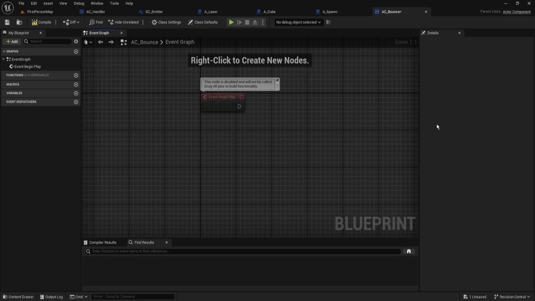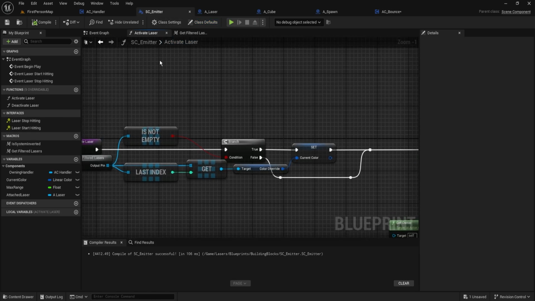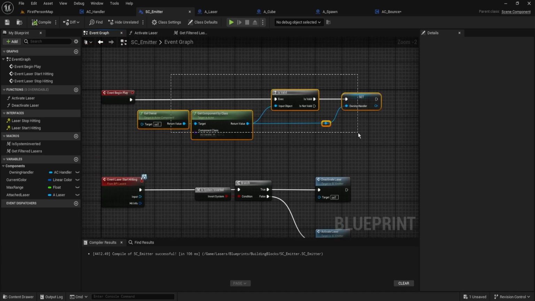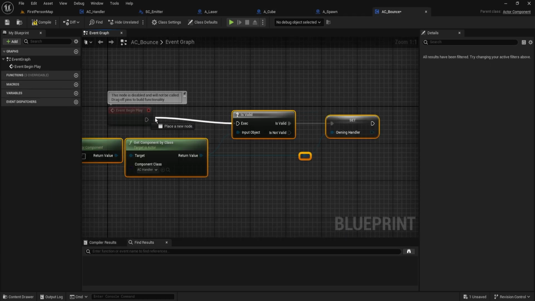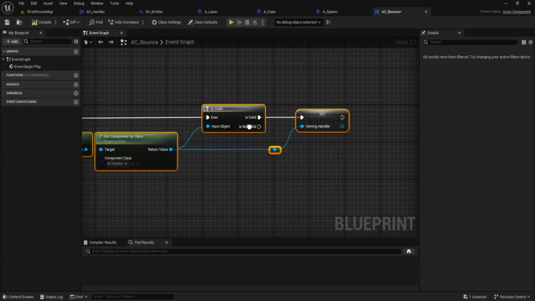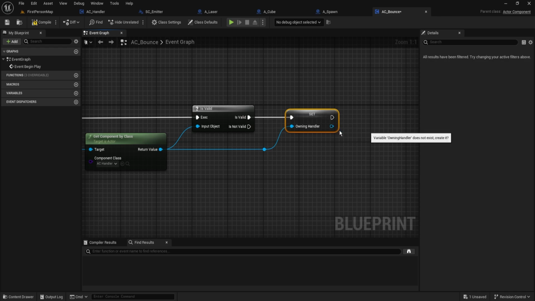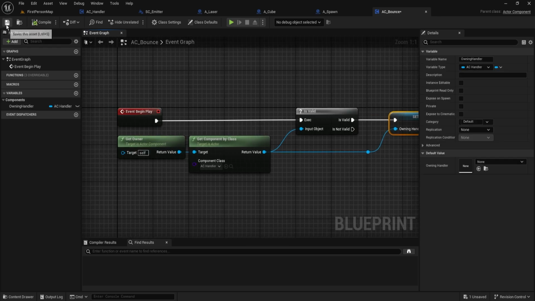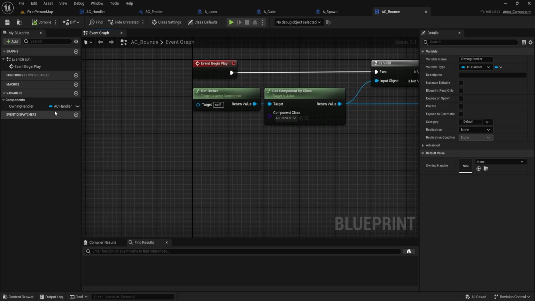Just like with our emitter, we're going to get this right here in our event graph, copy the event begin play, and paste it in the bounce as well, right here. Now we don't have a variable for that, so right click, create variable only. There we go, so compile. And here we're going to need a single variable. There's only one variable we actually need in addition to this, so we're going to duplicate it, and it is going to be called emitter bounce map.